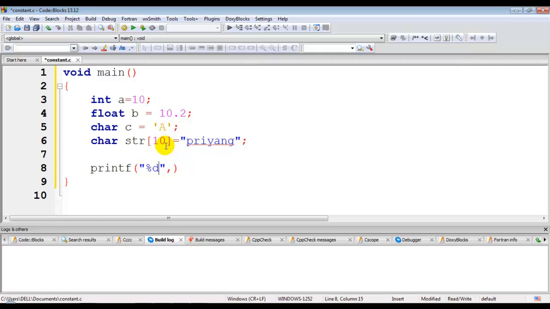Also, you can use %i for integer. Let me use %d and a. Let me use here \n. Now let's display floating point or real constant. So for that we have to use %f format specifier.